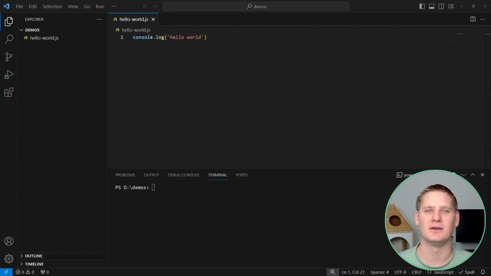Previously, we installed Node and VS Code and verified that we could run a simple JavaScript file. Now we're going to set up our project to work with TypeScript. When we installed Node, it also included npm. npm is Node Package Manager, and we can use it to initialize our project.